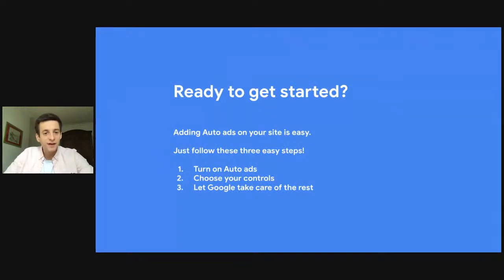If you're ready to get started, it's very simple. So we really encourage you to do so. If you're not yet convinced, maybe run the experiment, but we hope that you see positive results from it.